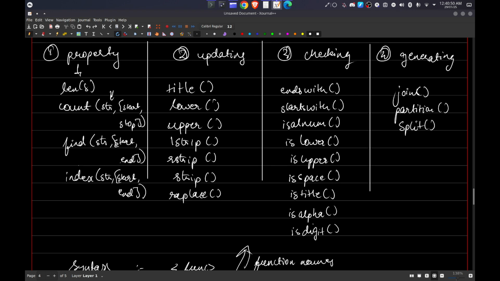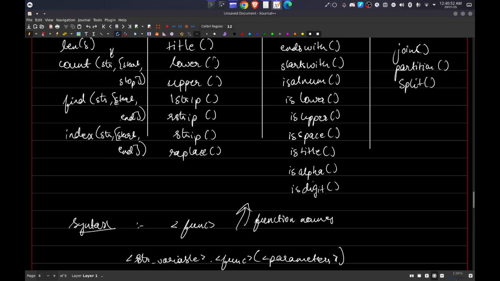So find will give you the index position of the first character. If at all you give a word, it gives you the index of the first character. And index works the same way, same to same, but the difference between find and index is, see, find is more general.